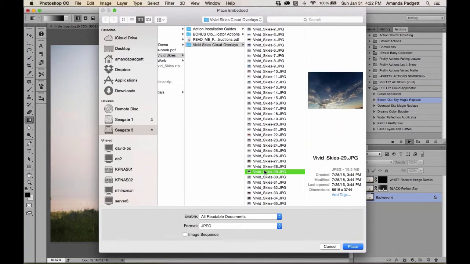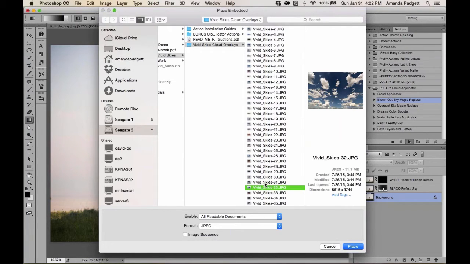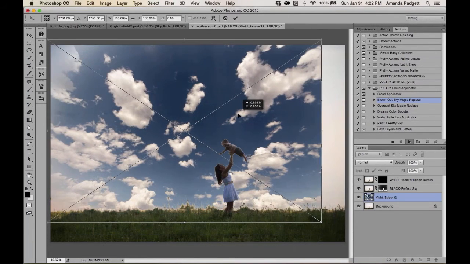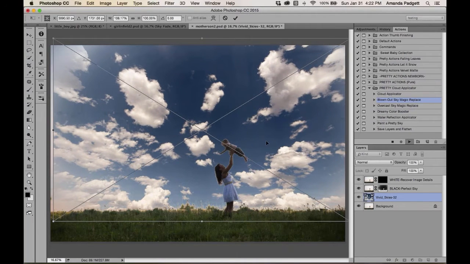And not every sky is going to work for every single image. So, you know, just play with it. You might start with one sky and say, oh, nope, it's not for me. It's not right. And just start over. Okay, so just pull it, make it work for you.